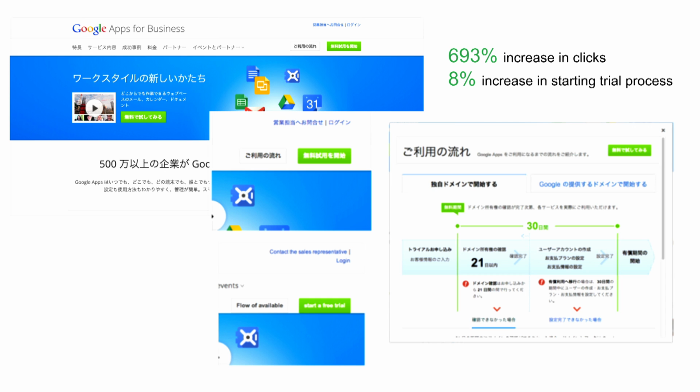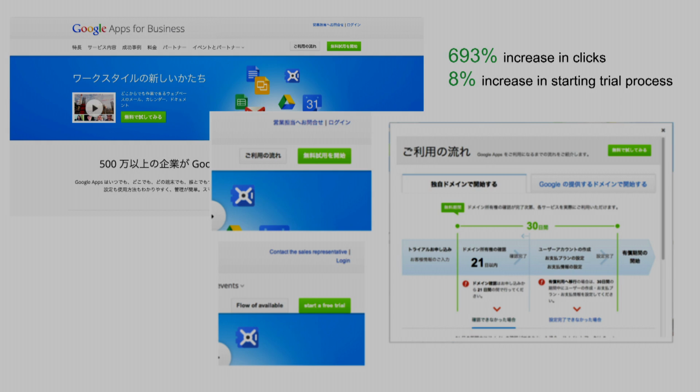And because we didn't necessarily learn from our mistakes about locale-specific content, we actually tried the same test in the US and the UK and it failed miserably. But that's how you learn. That is how you learn.